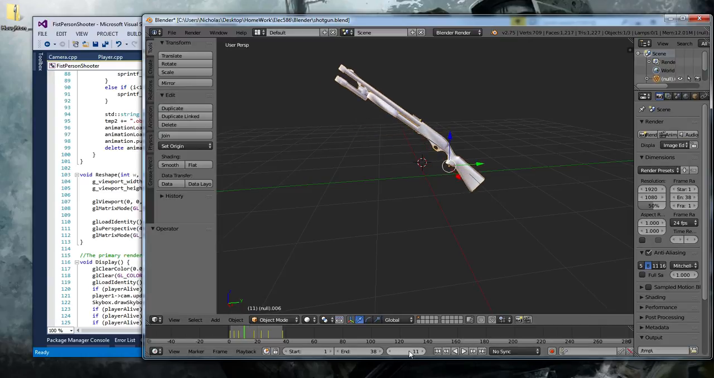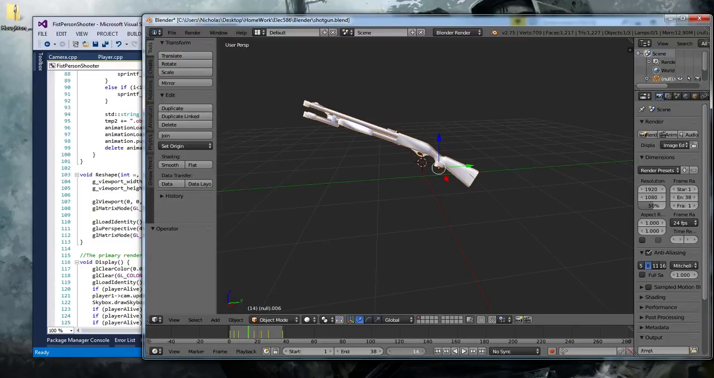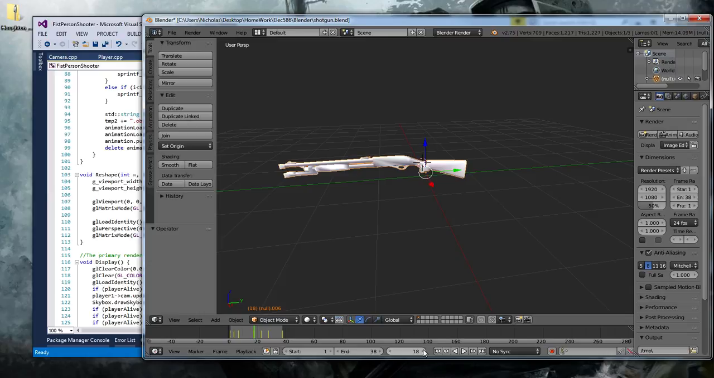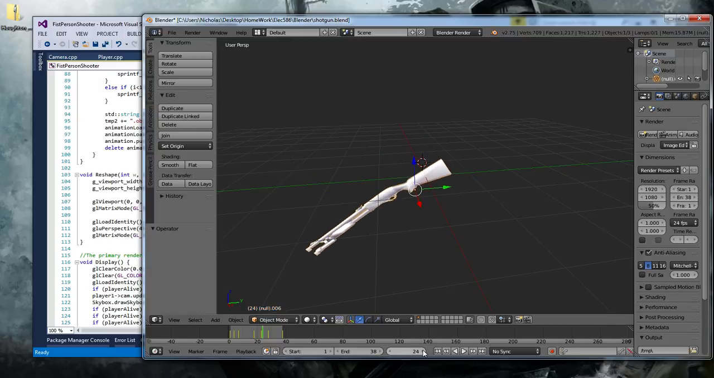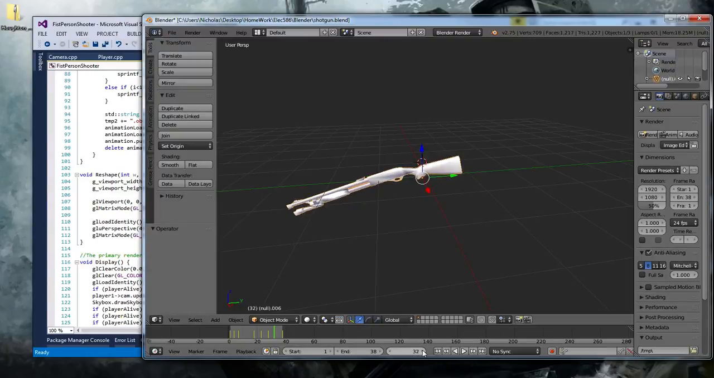So we see frame 11 here. We're right in the middle of the recoil for the weapon. We get to frame, I think, 18. Now the reload animation begins. See, it's all stored in one array of frames, essentially. And this is how the animations work for both the weapons and the zombies.